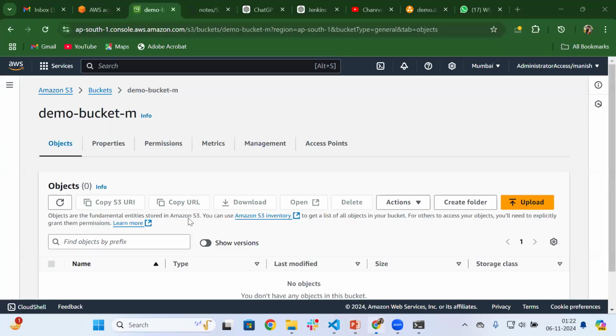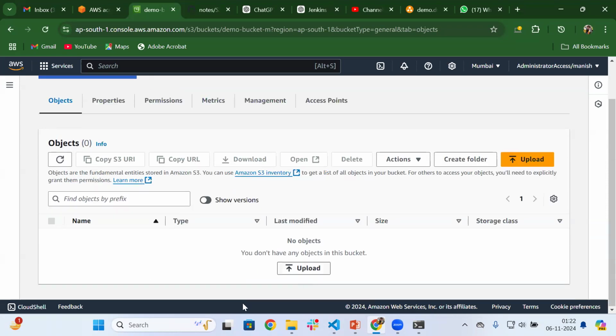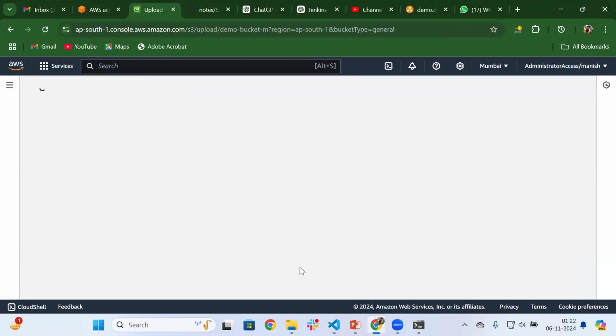So what we will do, we will create one. We already have one bucket here, demo bucket M. And whenever we upload a file here, upload an object, correct? That will result in the execution of a Lambda function, which will in return return the content of the object that we upload. So let me upload one object here.